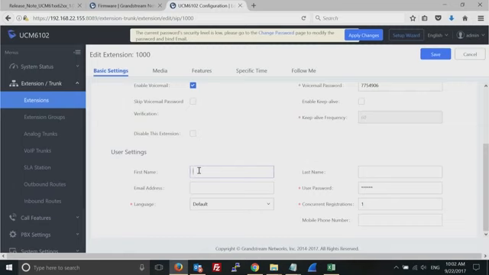Voicemail, and most important, the user settings, name, first name and last, and the email address. Very important, because this particular extension that we're configuring must have an email address, because when receiving voicemails, those voicemails are going to be converted into WAV file and sent to the email that you enter here. Faxes, for example, same thing. They're going to be converted into PDF and then forwarded as PDF attachment to the email that you enter here.